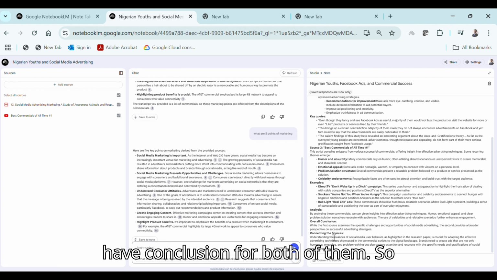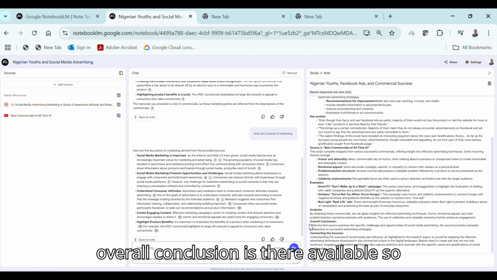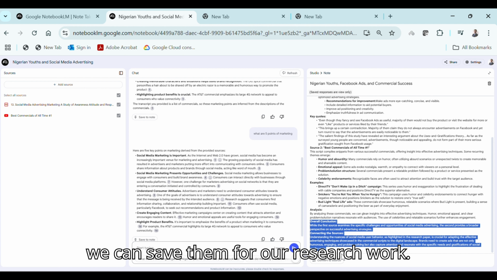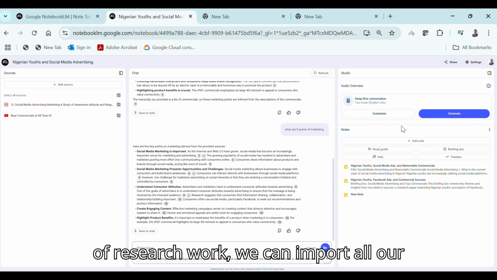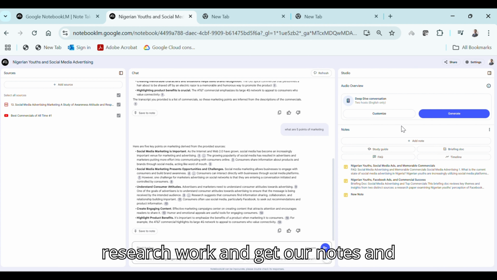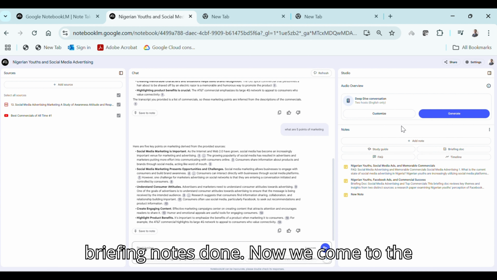We have a conclusion for both of them, and an overall conclusion is available. So we can save them for our research work. If we expect to have a lot of research work, we can import all of it and get our notes and briefing notes done.